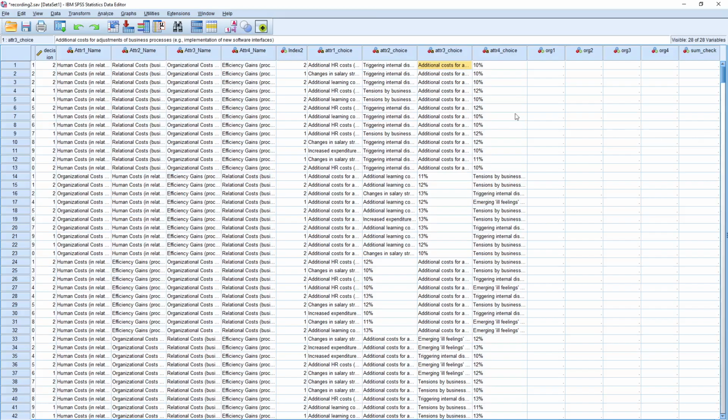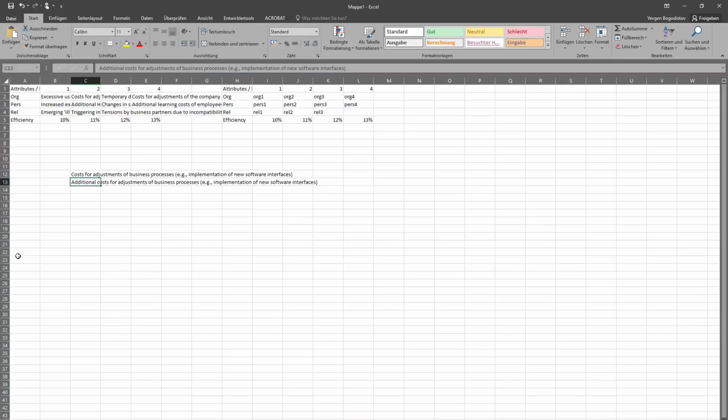And I think this is not the only issue. We also had additional costs for restructuring, adjustment of company structure. Look at this. We had also added this word "additional" to the item. So the second correct item will be this one, and the wrong item is this one.